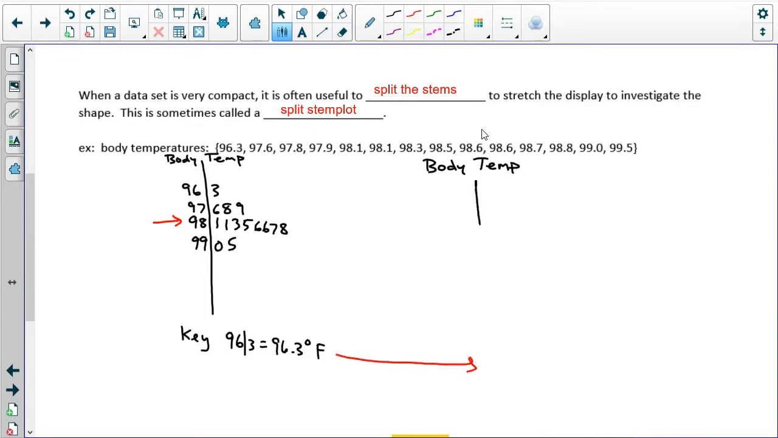But if I split the stem plot, 96 low, 96 high, 97 low, 97 high, 98 low, 98 high, 99 low, 99 high. Now, why might we want to do this? Well, there are a ton of data points in the 98s, and it may be good to see just how spread out these things are, because 98.1 and 98.8 are pretty different when it comes to body temperature.